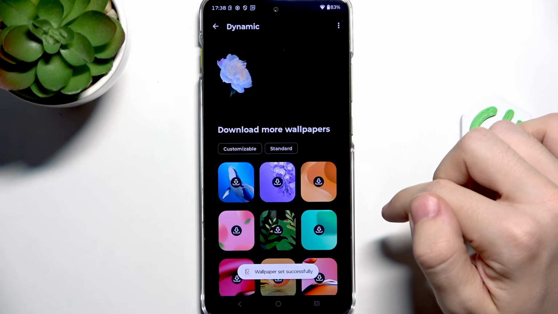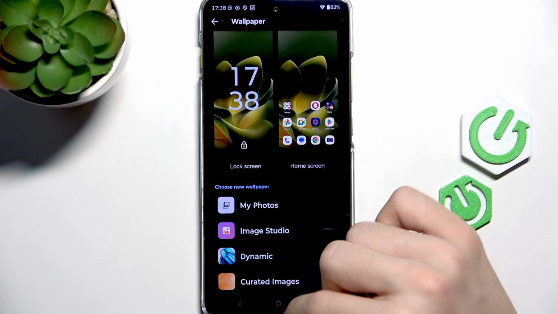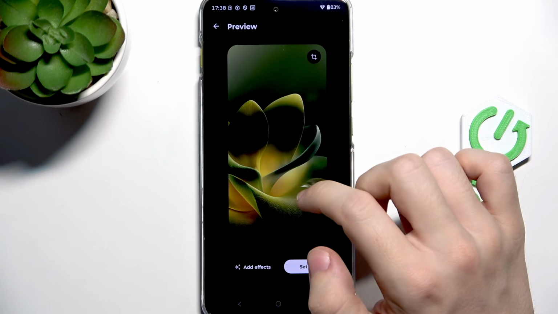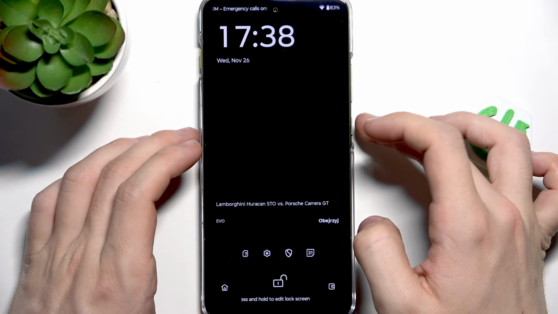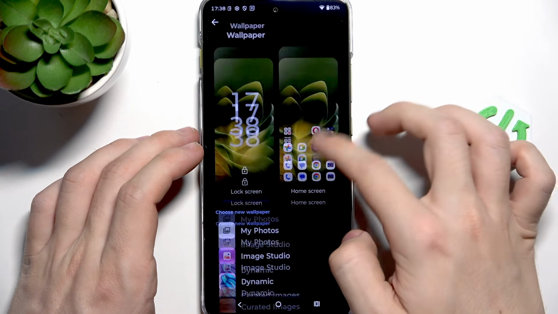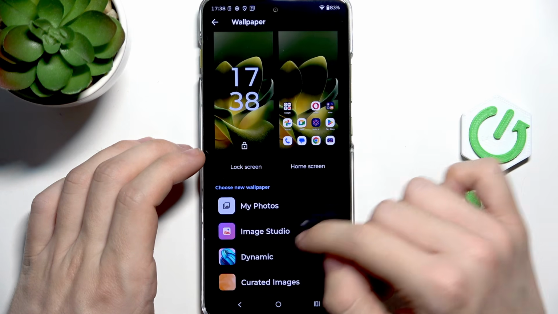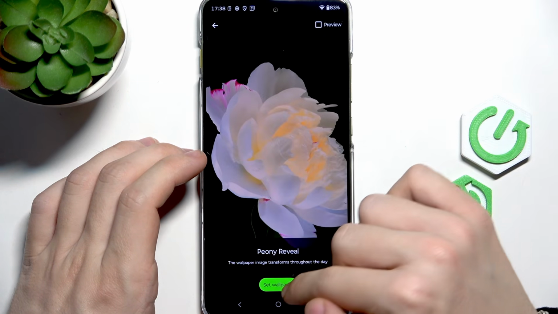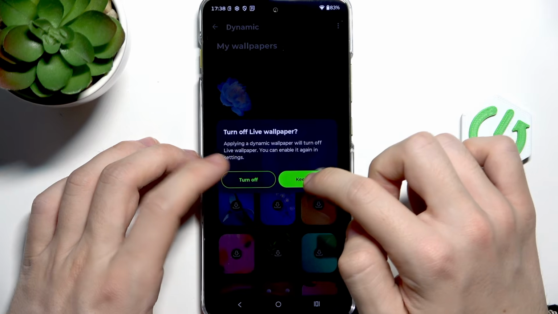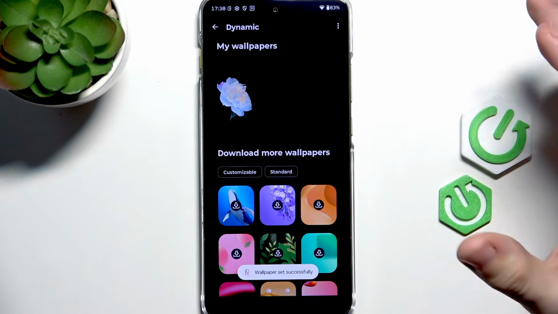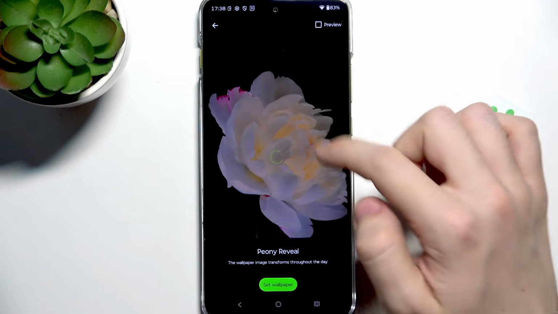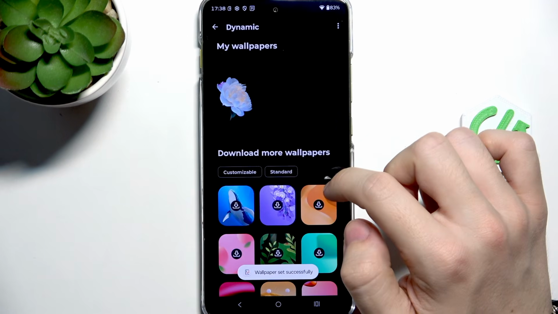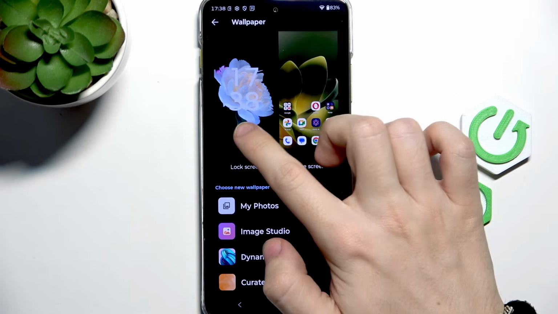I'll keep the live wallpaper on, right? Wait, I think I misunderstood. Live wallpaper isn't the dynamic one, so I'll actually turn off the live wallpaper. Live wallpaper is this feature that shows you images from the internet on your lock screen. I don't really like that feature anyway, so I'm just gonna set it as wallpaper for my lock screen. Okay, now it's set successfully.